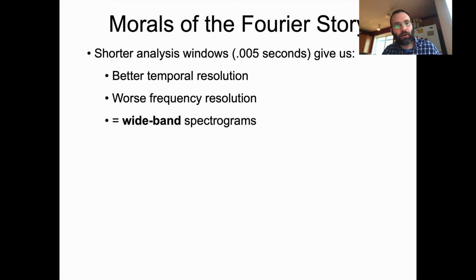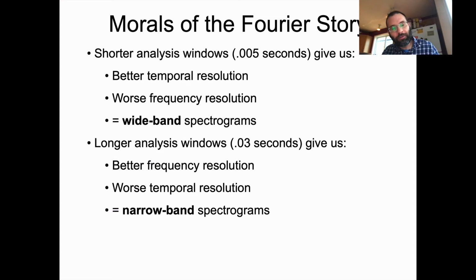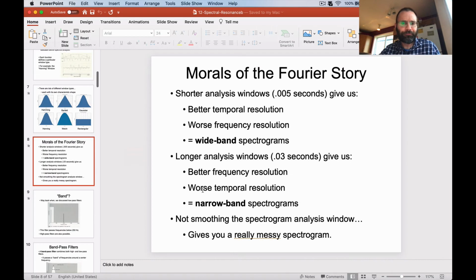We can contrast those with what are called narrowband spectrograms. And basically the only difference between these two is that narrowband spectrograms are generated by longer analysis windows. And usually the default setting I use for that is 0.03 seconds or 30 milliseconds for a window length. If you do that, and I'll show you what happens when we do that in a second, you get better frequency resolution, but worse temporal resolution. So let me jump back and forth here a little bit.